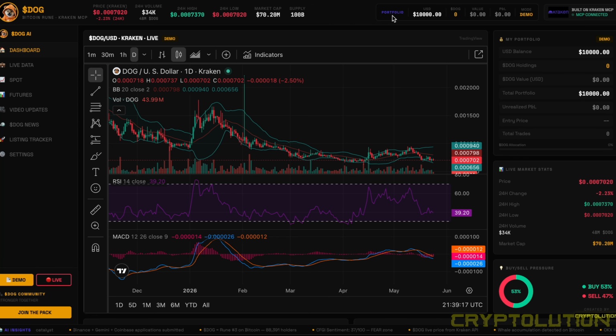On your right side, this is your portfolio. Once you log into this with your own API keys, it will share with you how much USD and stablecoins you have, along with how many DOG tokens, along with the value and profit and loss. Remember, this is a demo. This isn't live just yet. And as I mentioned before, this is integrated with Kraken's MCP, which is live right now as we're speaking.